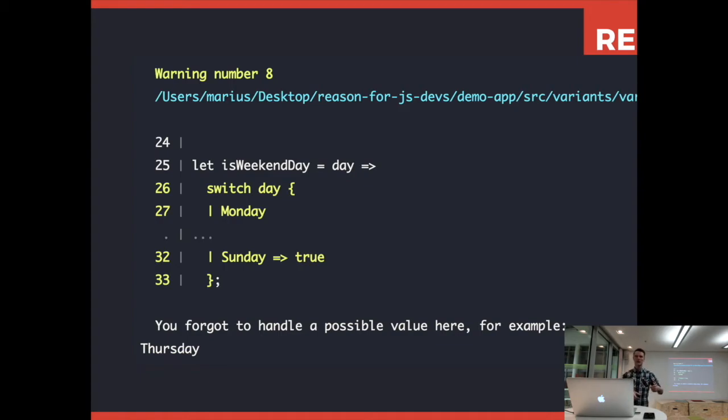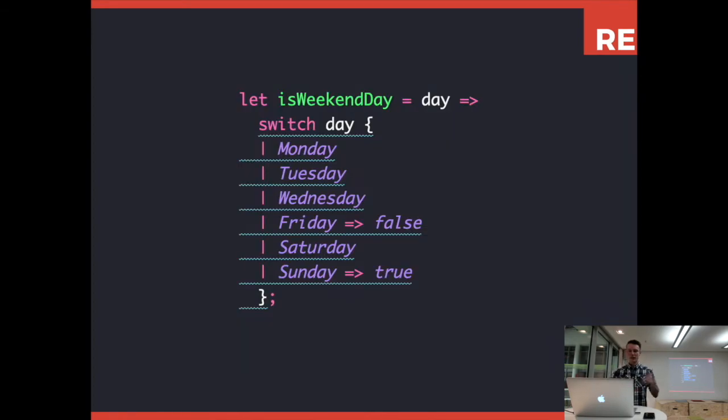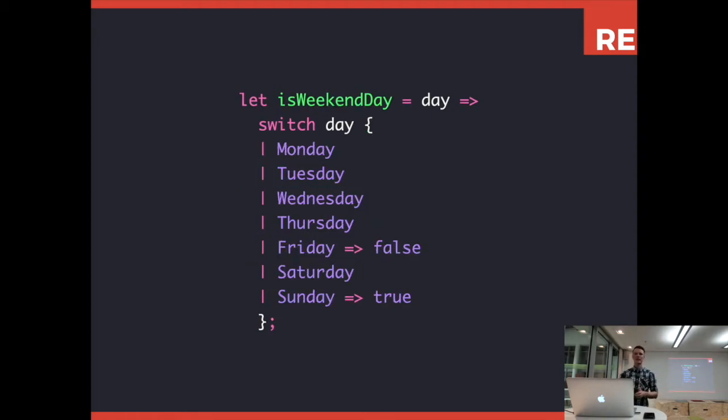So the compiler tells me in friendly, helpful human language, you forgot to handle a possible value here, for example, Thursday, which is an amazing error message, in my opinion. So you really know what you did wrong here, right? The switch was not exhaustive, which means that we didn't handle every single value that we could possibly get. Looking at the code again, true, we didn't handle Thursday, put it back in, everything's fine again.